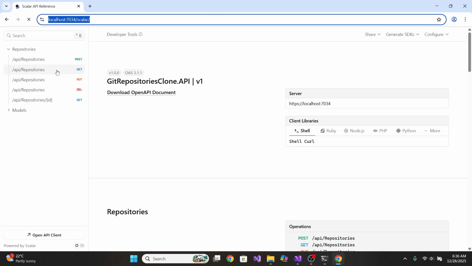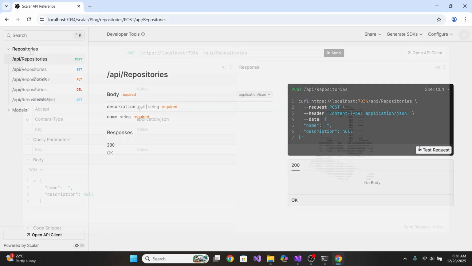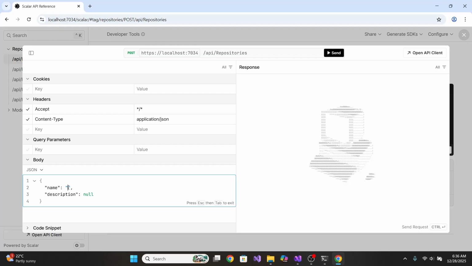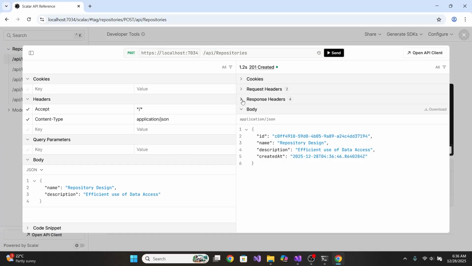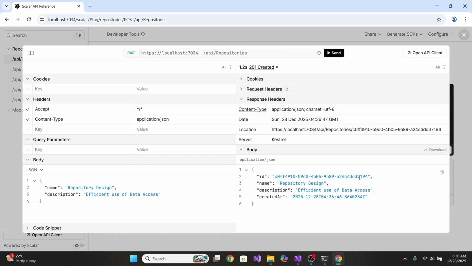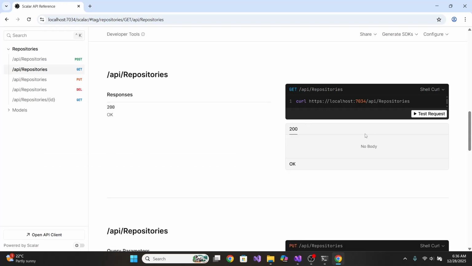So I'm going to run this, and once you get here, I'm going to post, add one. I'll call this repository design, efficient use of data access. Then I'm going to send this request to the database, and you see it will say created. Our response header will show you where it exists. And I can just copy the ID there.